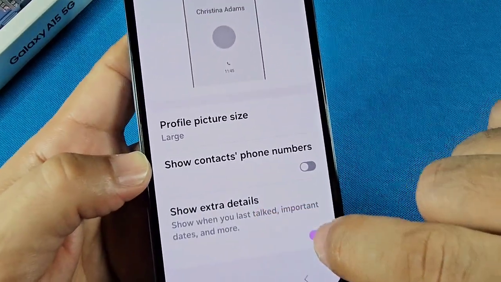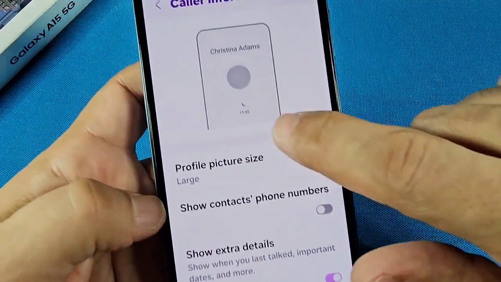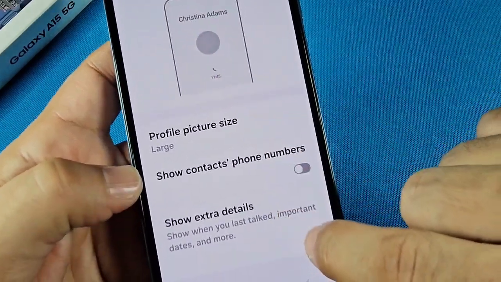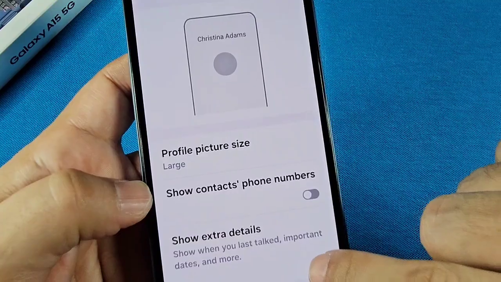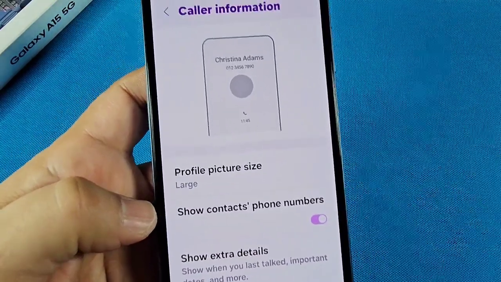And finally, like the details such as the last time talked, dates, and all that stuff, this little section right there, if that's off, that's not going to show. If it's on, it will show. Same with the contacts numbers.